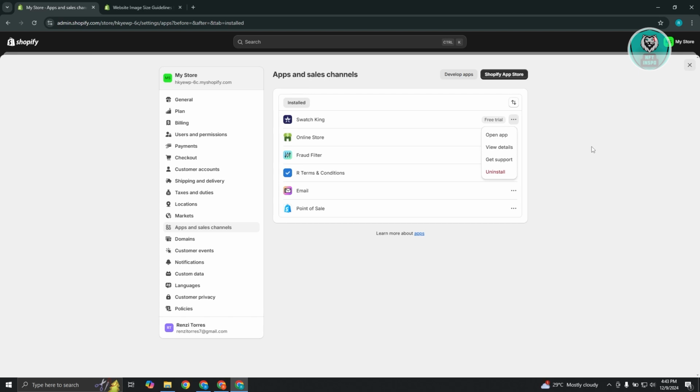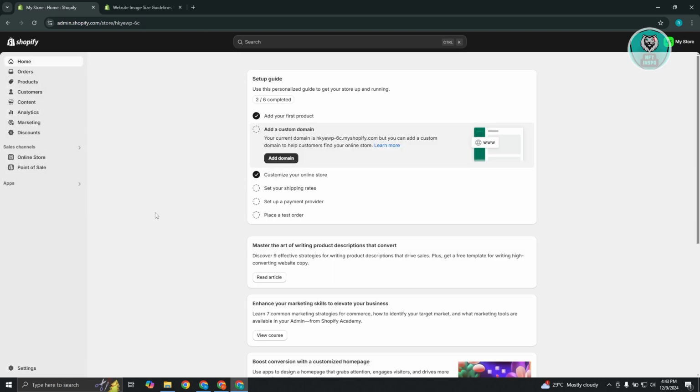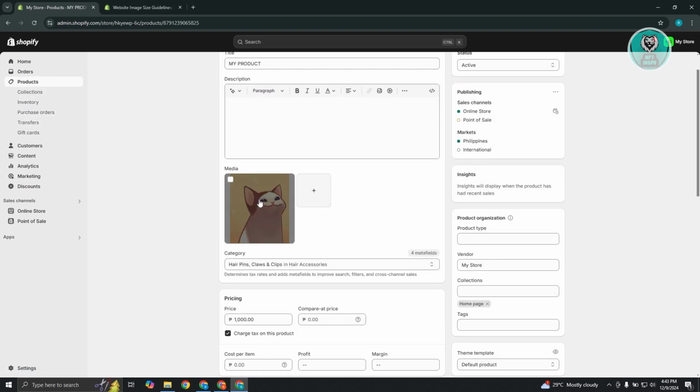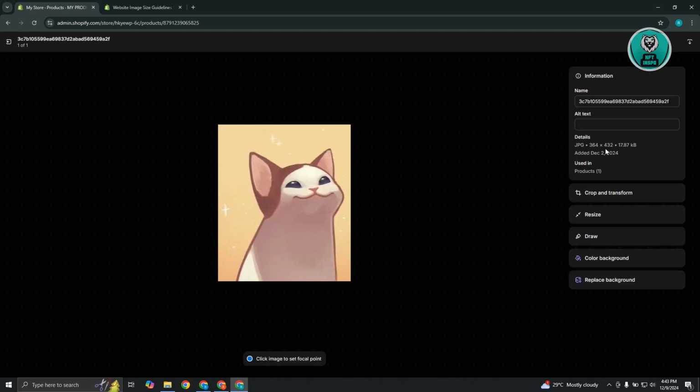Now, another thing that you could also do here is review the images that you have on your store. May it be on your products or on your web pages, you want to review them. For example, if you want to review your products, you just go to products, click on them, and check the images that you have. For example, I have this image here and we have the size for it. Currently this is the dimension of this image.